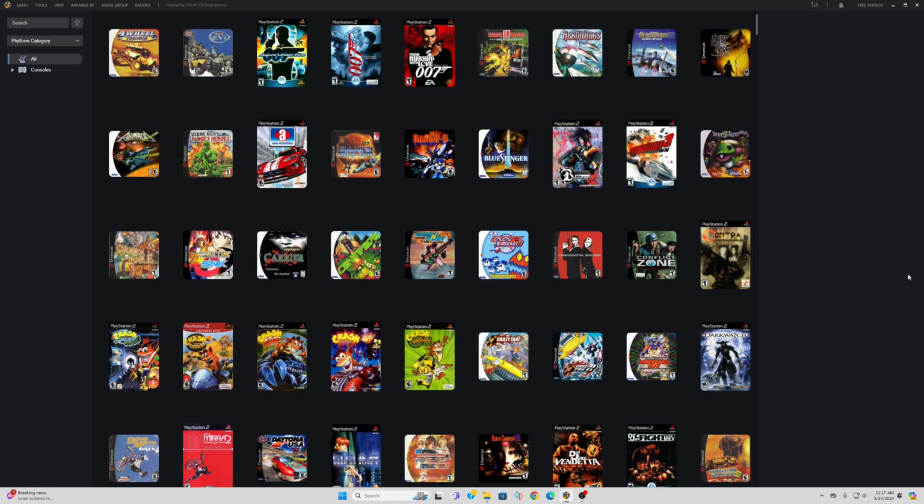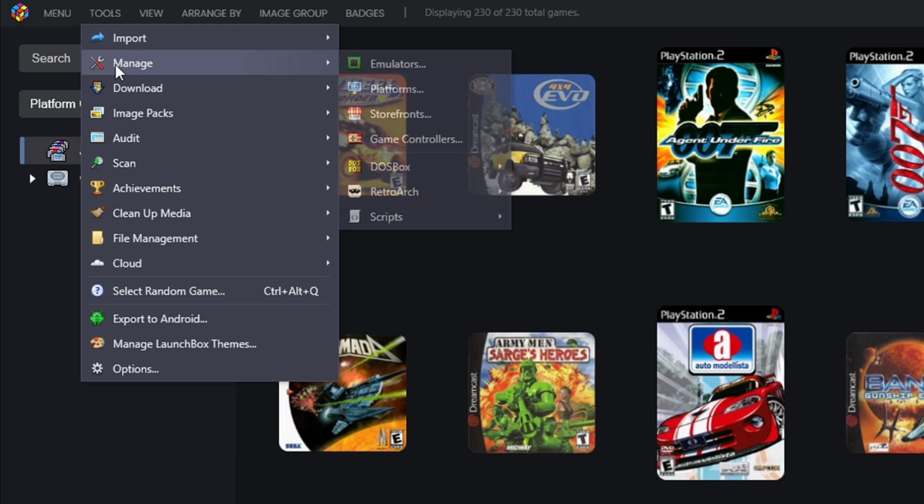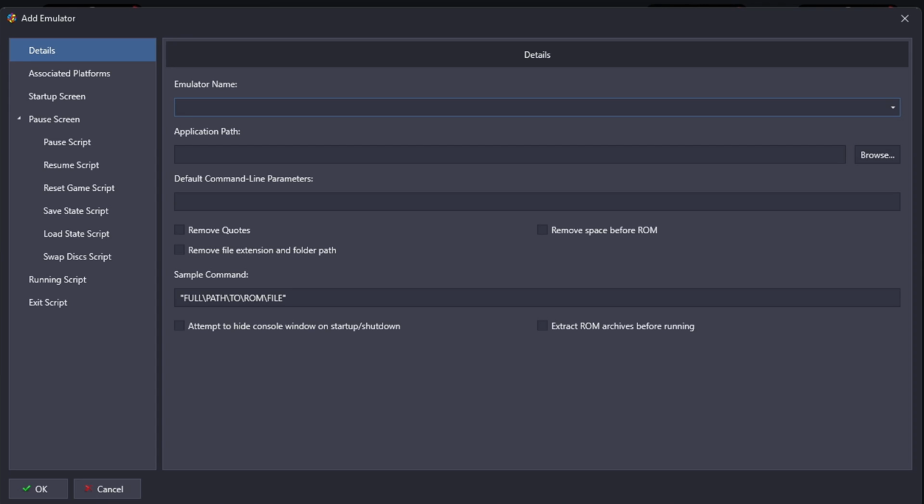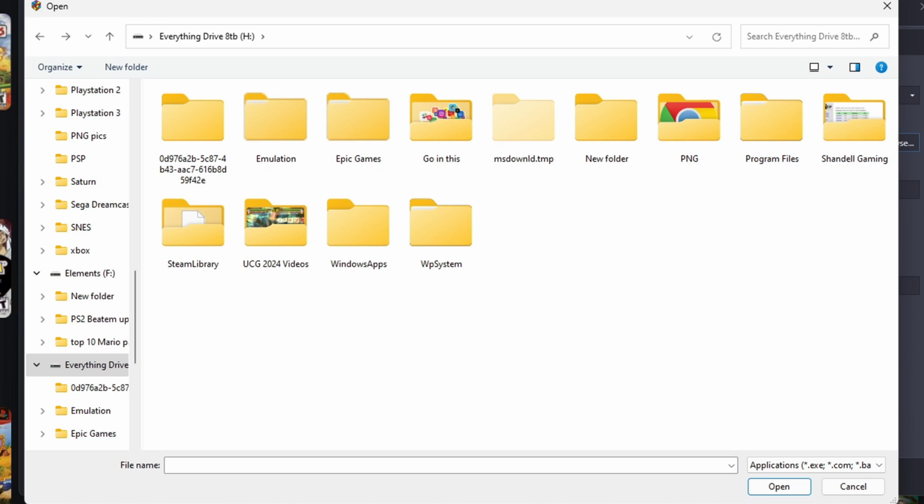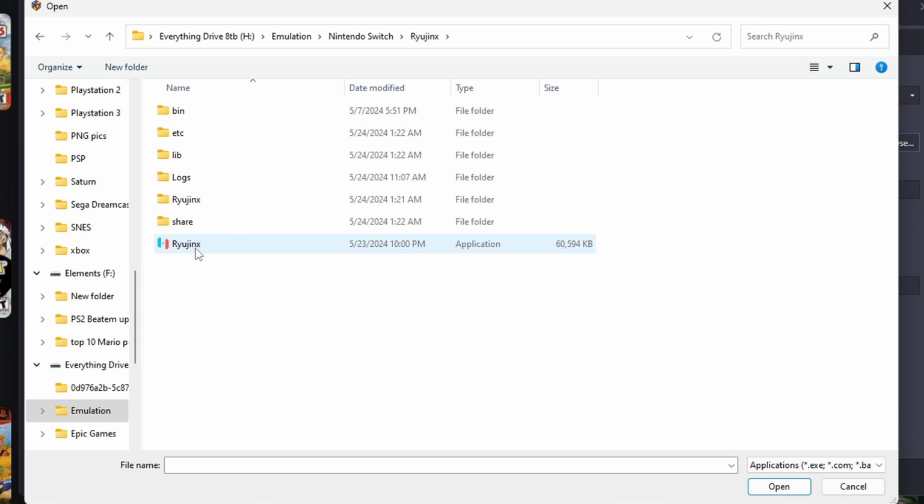Okay, go ahead and open LaunchBox if you haven't already. And let's go up to the top left and click on Tools. Go down to Manage and Emulators. Then you want to come down here to Add. Look for Application Path and then come over here and hit Browse. Now go ahead and locate wherever you have Ryujinx installed on your PC. In my case, I have it on an external hard drive in this folder: Emulation, Nintendo Switch, Ryujinx, and here's my Ryujinx emulator. Go ahead and select it.